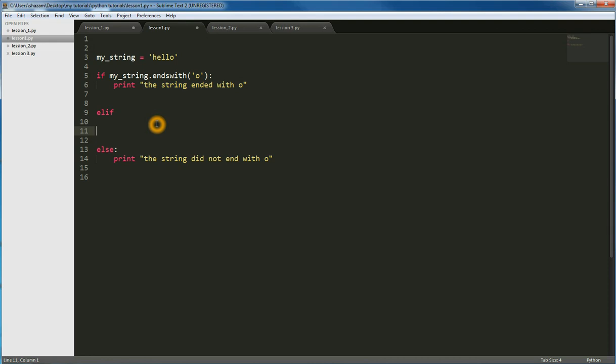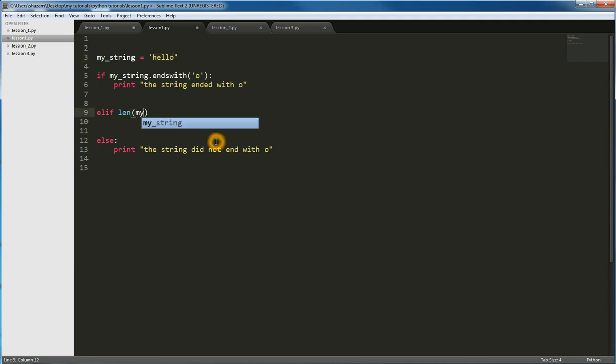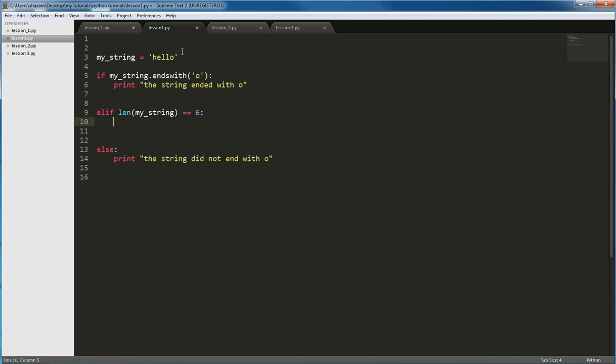So let's do another check with else if, just to explain more about how this works. So let's go len, which stands for length, which in this case for a string will count how many letters are in this string. So in this case 1, 2, 3, 4, 5. So if len of my string equals 6, then let's do something. In this case it's not going to be equal to 6 because this is equal to 5.